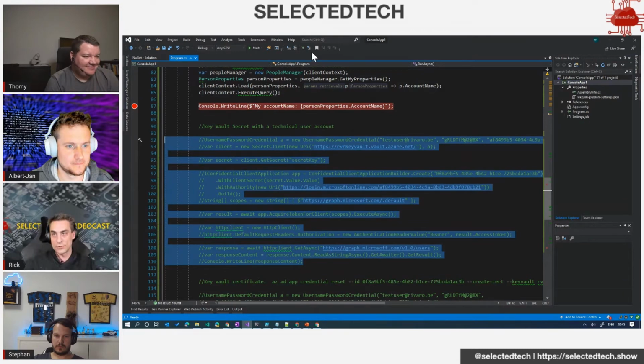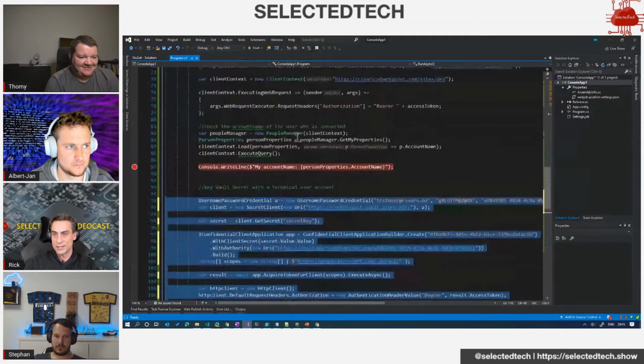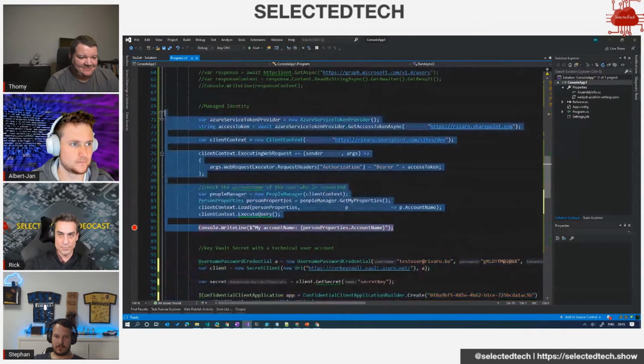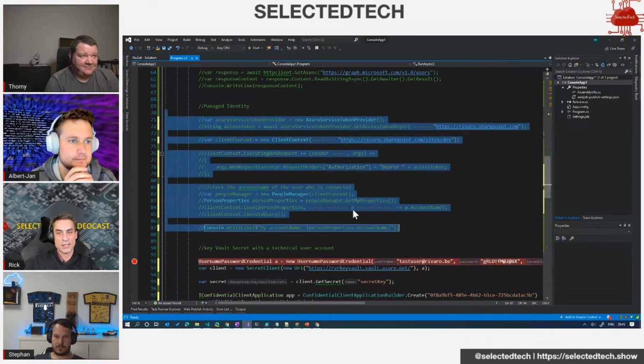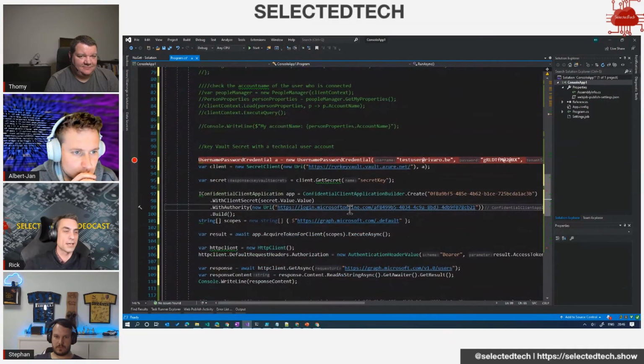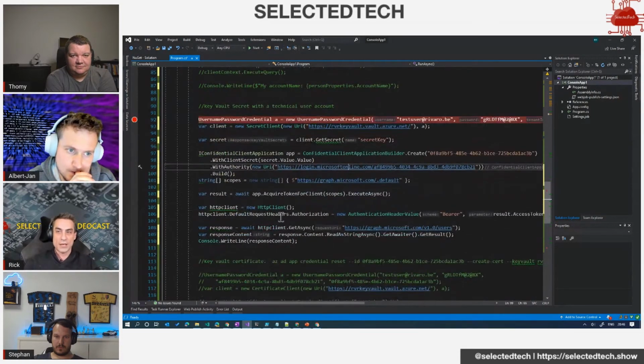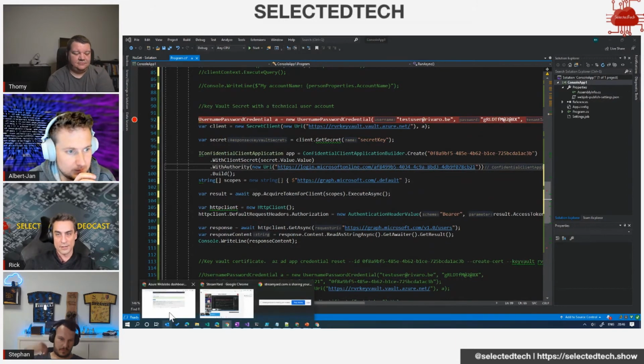a different approach. We can use a client secret again. So let's just use a client secret again. But this time, instead of giving the client secret to our developer, emailing it, putting it on Teams, whatever, just giving it to somebody, we can put that in Key Vault, meaning I go to Key Vault.